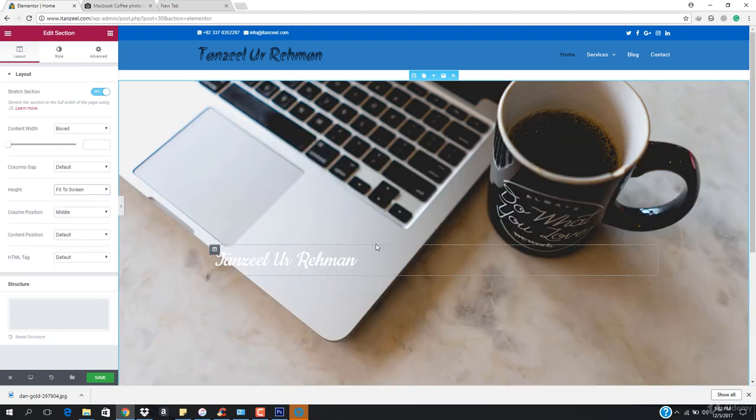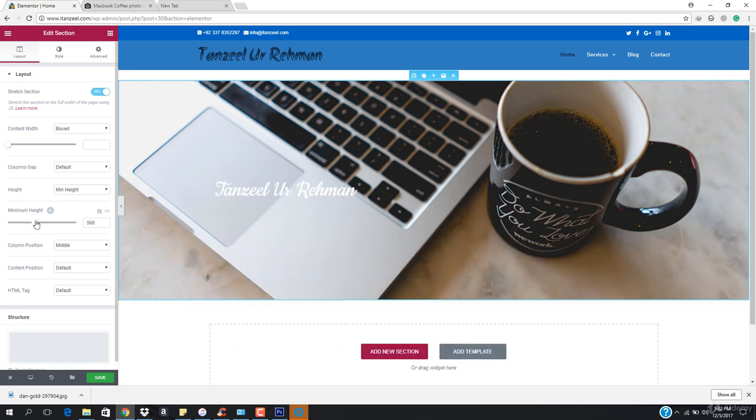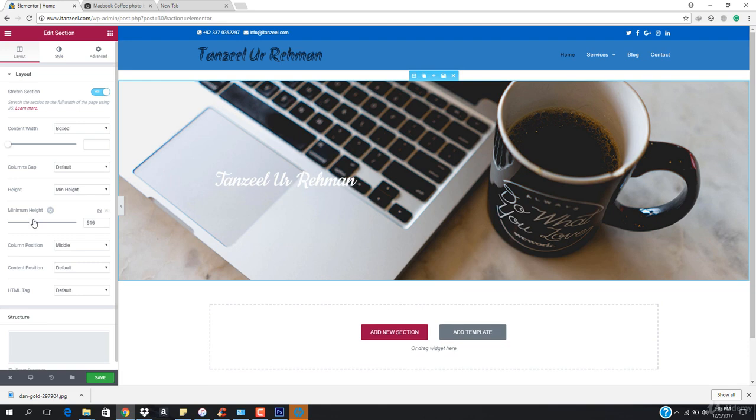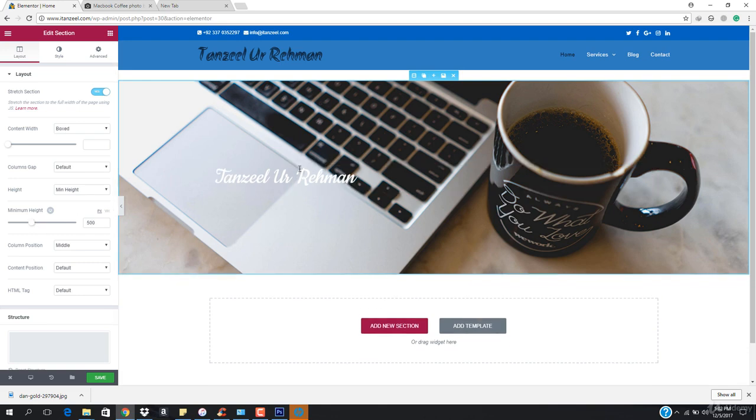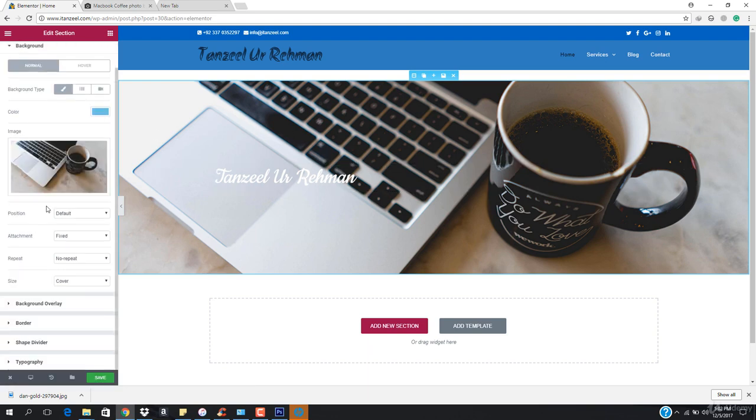Fit to screen is very large, so I don't think I need to make it fit to screen, but I think I should go with the minimum height. So minimum height should be like 500 pixels. Okay, 500 looks cool. And now I need an overlay of this so that it looks great. I need a blue overlay so that this image is also visible and this text is also visible.